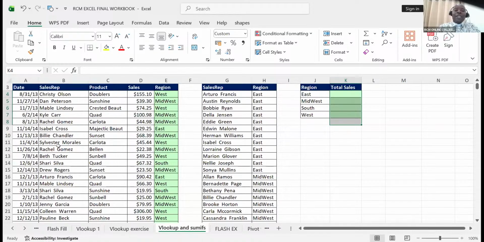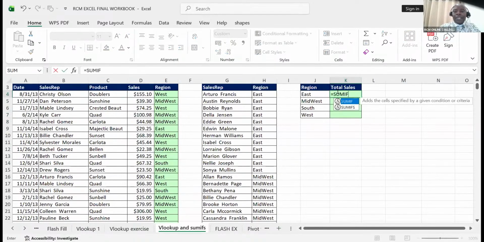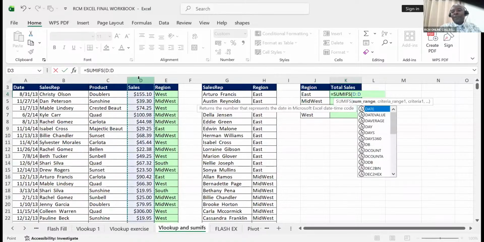So you are given data here of very many sales representatives and their sales and their regions. Now somebody wants, out of these many regions here, he wants you to get the total sales of East alone. So what will I do? That's a conditional summation. So I'll come here and say equals SUMIFS. Sum range, it is the sales, like that.